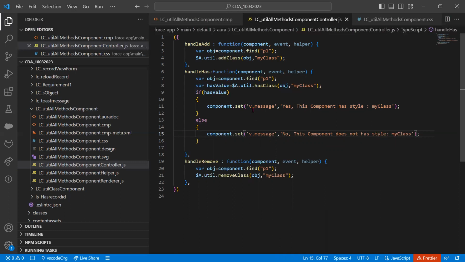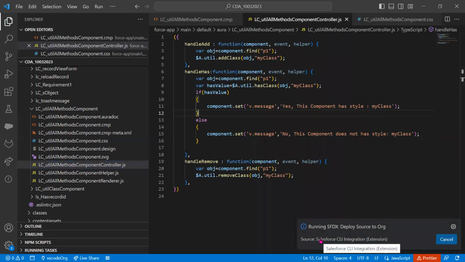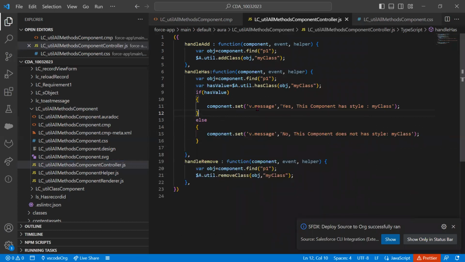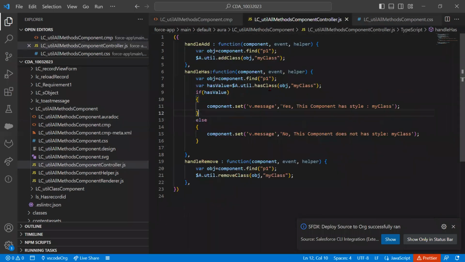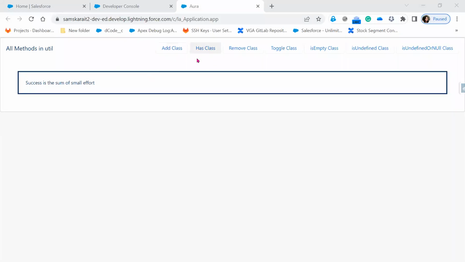Let's save this. Now let's deploy this. Right click on this, scroll down, deploy this to source org. Now, during the runtime, I'm changing the message here. Before it was success is the sum of small effort. Then I'm changing it if the component already contains the style, then it should display this message. If style is not applied, then it should show this message, because right now it is not giving me clarity whether the output is true or false.